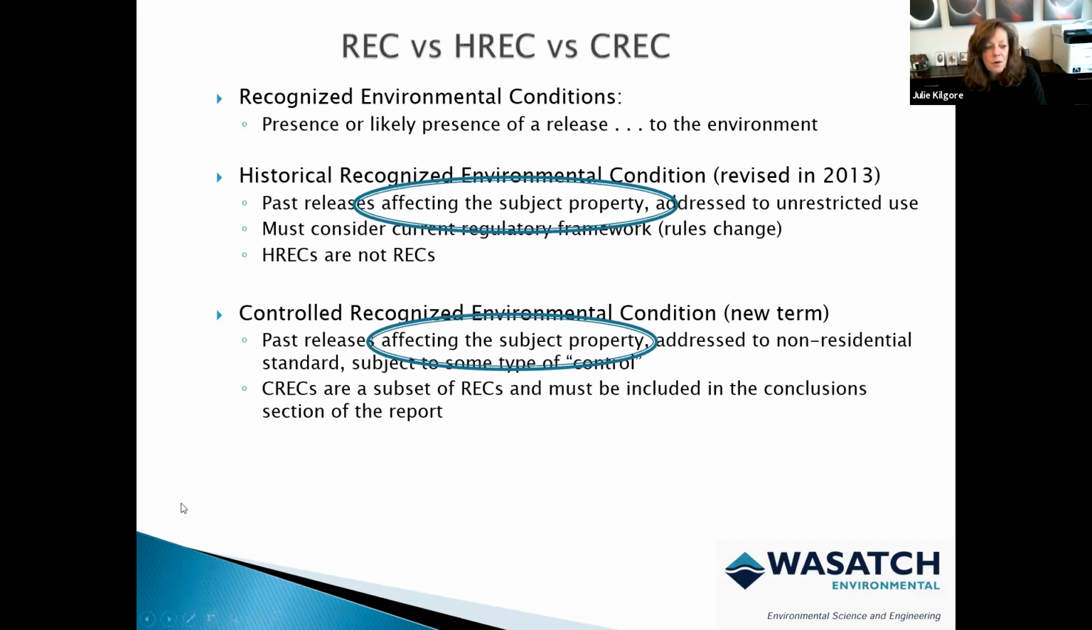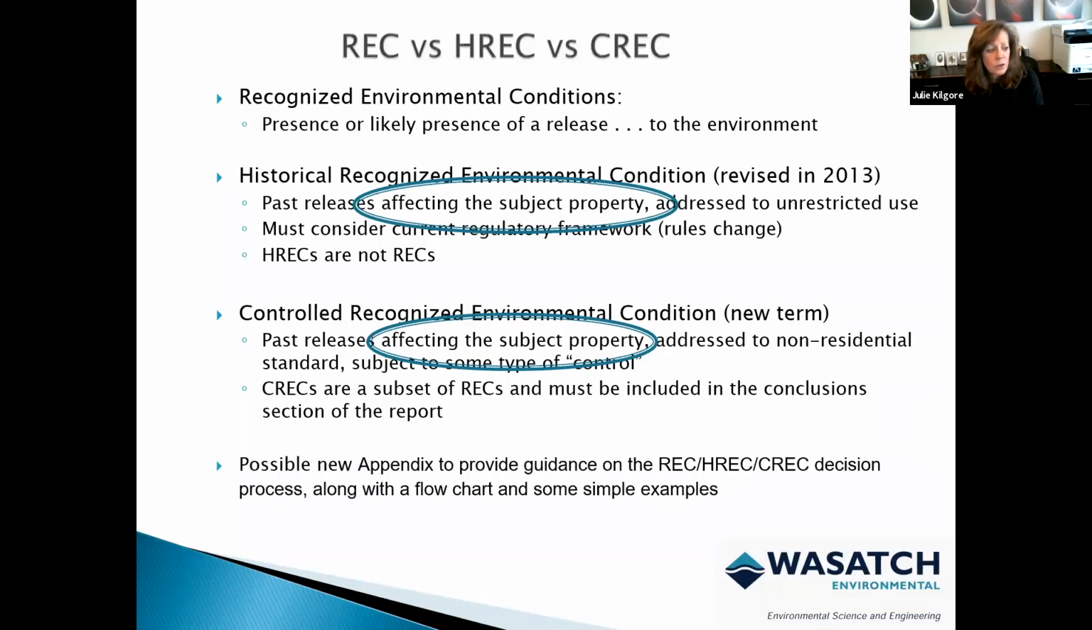Past releases affecting the subject property addressed to some kind of restricted use criteria subject to some type of control. Controlled RECs are a subset of RECs, right? Because they meet that presence test, presence or likely presence. Yeah, you have contamination here. You've had a release here. Which is why it has to go into the conclusion section of the report. None of that changes. There's some explanatory language, some clarifications. Make sure you're talking about your property, impacts to your property. A release from an offsite source can indeed represent a controlled recognized environmental condition for your property if you have residual contamination on your property.